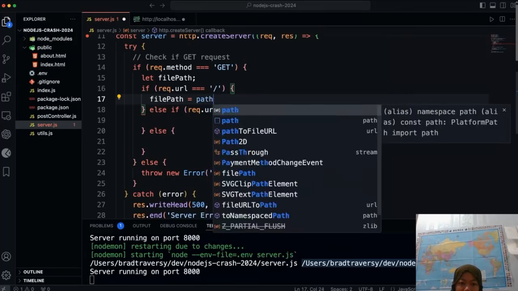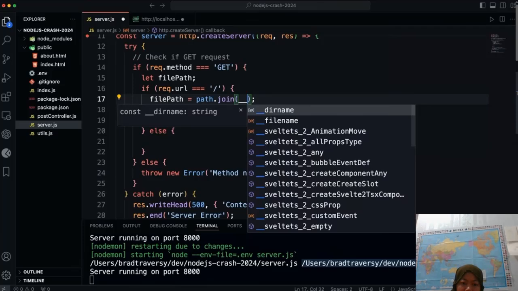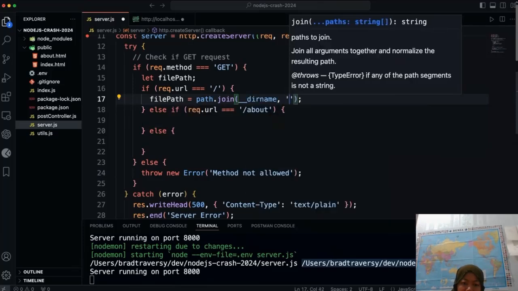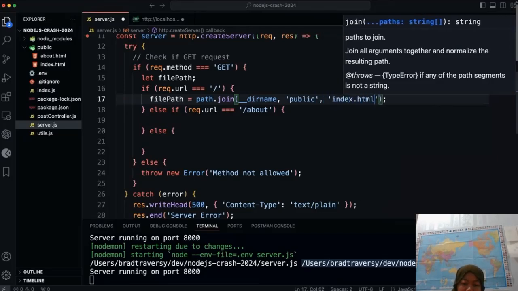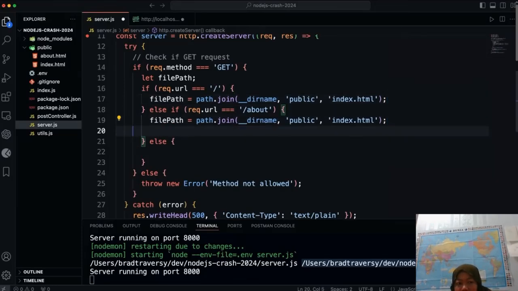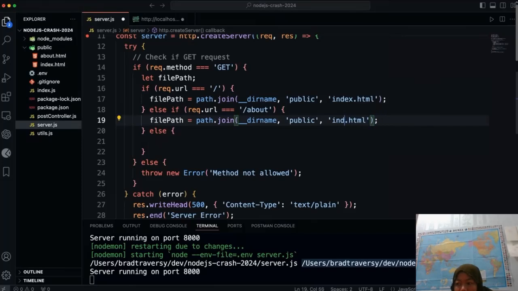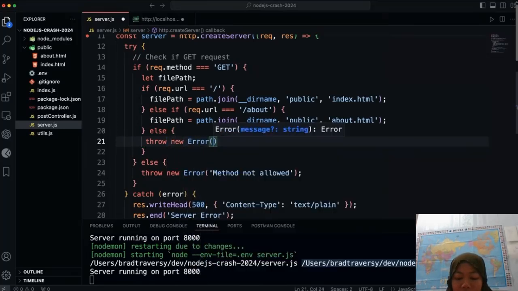But the path module has a method called join, which takes in arguments, and each argument you pass in is going to be part of the file path. So for instance, I want to take the current directory that we're in, then I want to go into the public folder, and then I want to load index.html. All right, and then I'm going to copy this line and go down here, and instead of index.html, we want this one to be about.html. And then if it's not found, we could create a not found page or whatever, but I'm just going to do a throw. We'll say throw new Error and just say Not found.